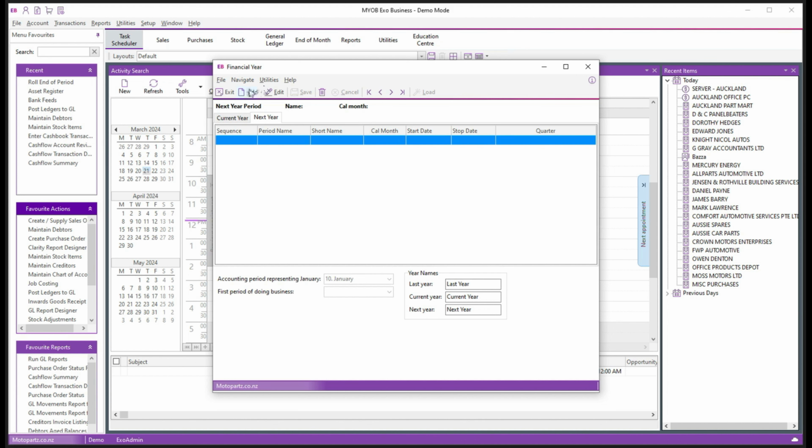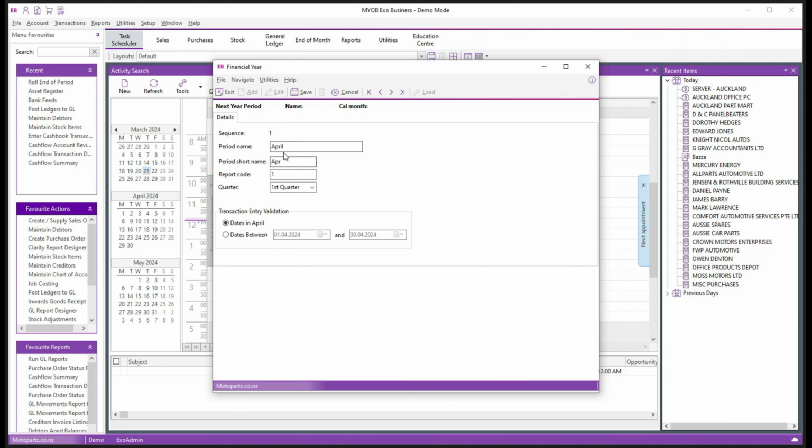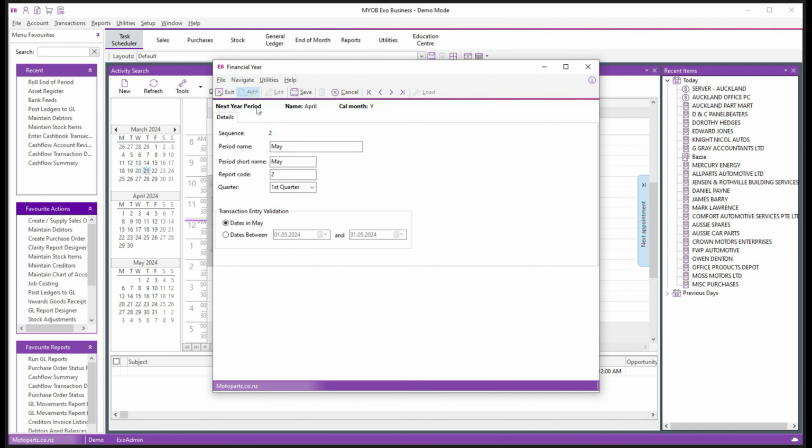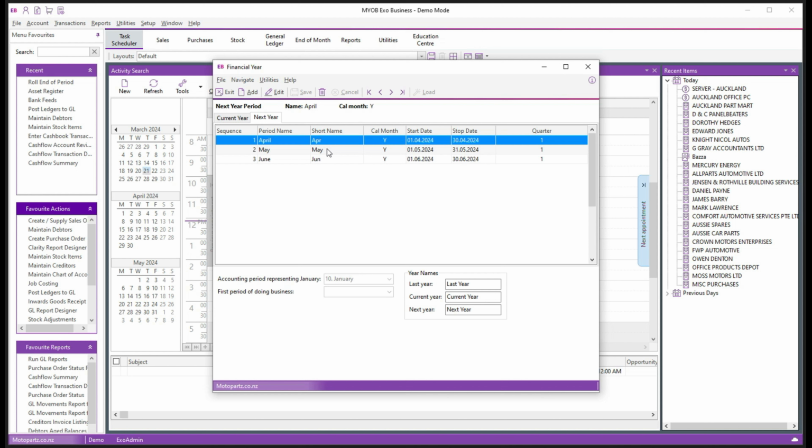So you can add in the months by clicking Add and then checking that the month is correct. So April is in the first quarter, and we're looking at all dates in April, and then Save. So you can see there that populates that one, and then you go to the next one, Add, and it does May, Save, Add, Save, etc.